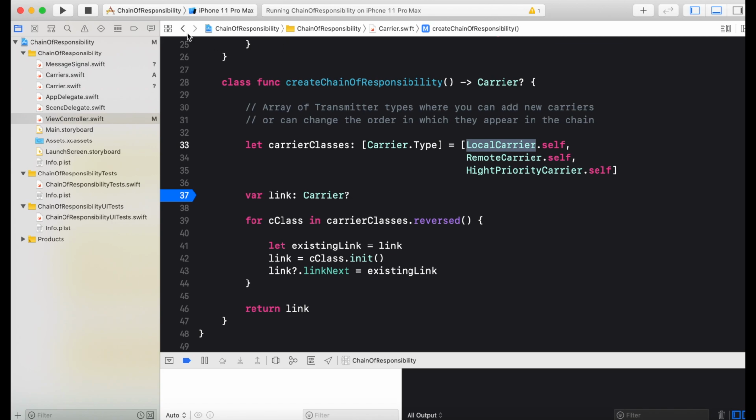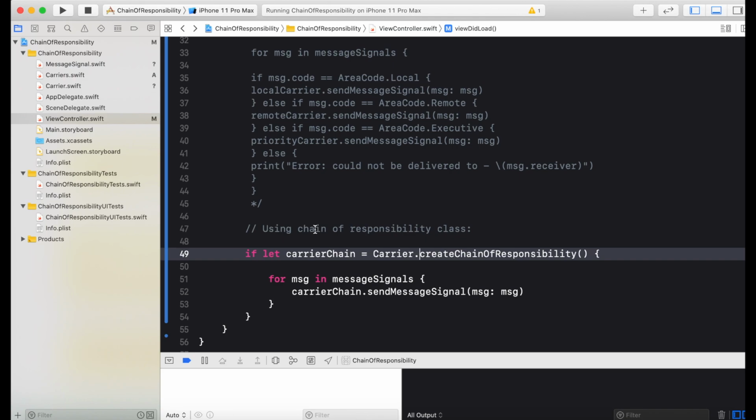So in this form, your calling component need not know all the objects present in the chain of responsibility. It only needs to deal with the first link with the help of the create chain of responsibility method, and the whole of your messy implementation is now shifted to very clean code. And this was the benefit of the chain of responsibility principle.